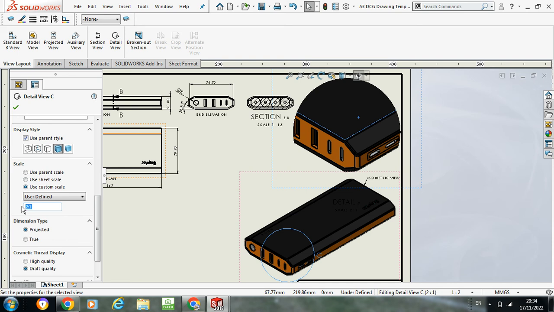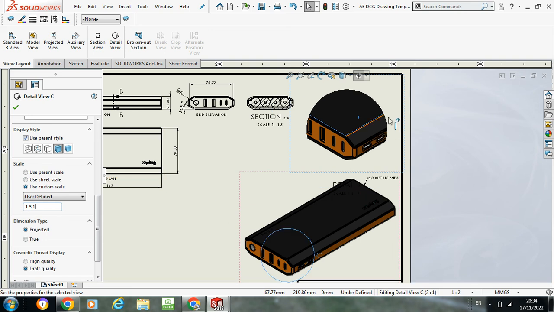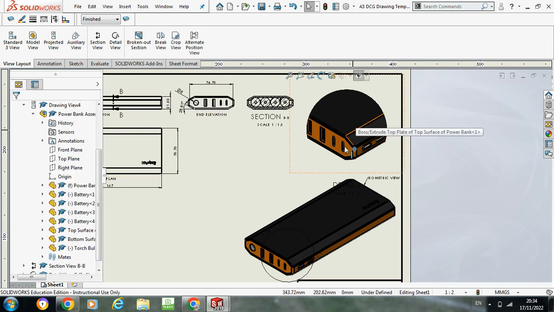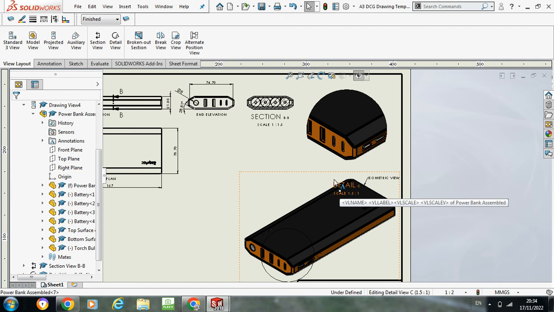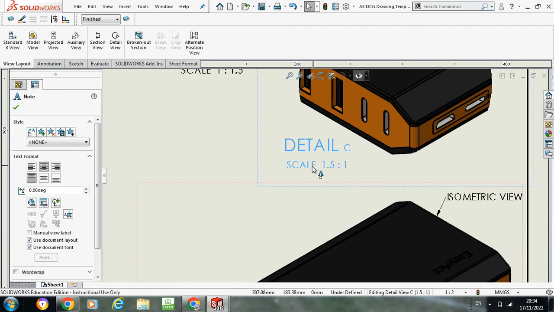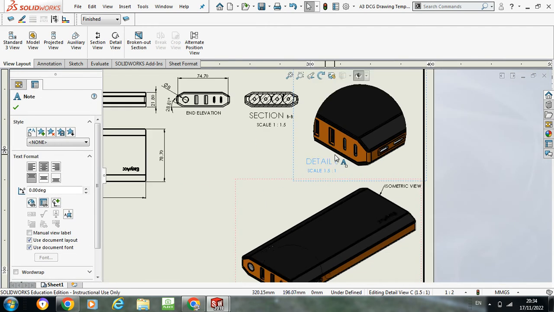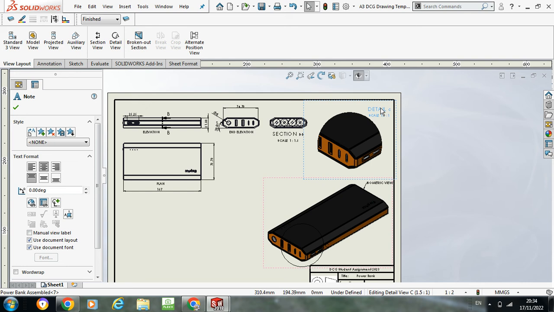And I'm going to say, now that's exploded up to a certain dimension there. I'm actually going to say 1.5 is to 1. Press enter. And as you can see there, that's, in my opinion, a little bit of a better size. Okay, that's a more appropriate size. Once again, there's lettering that comes in with it, and you'll see the detail actual lettering changes as well. Scale is 1.5 is to 1. I'm actually going to put it up here.